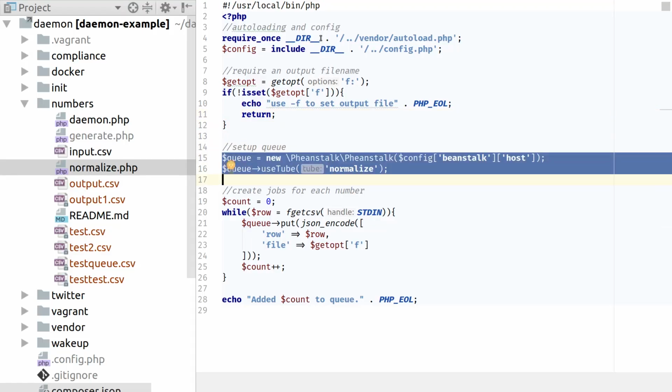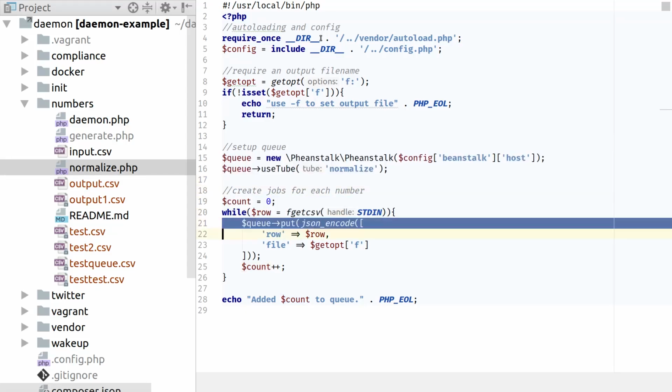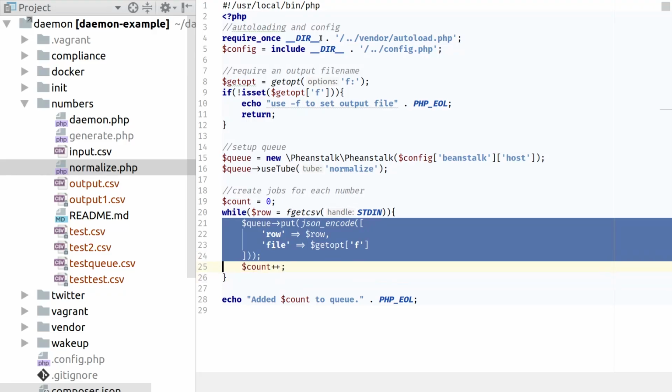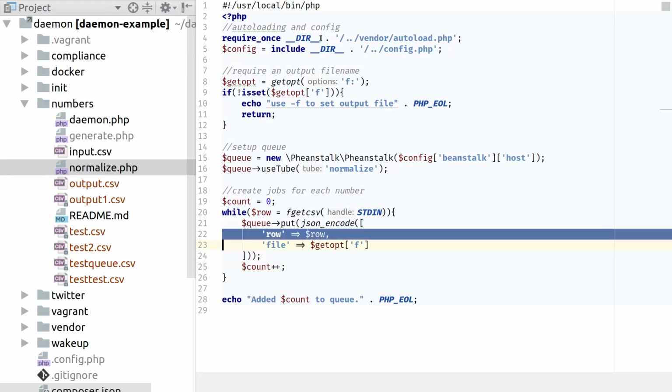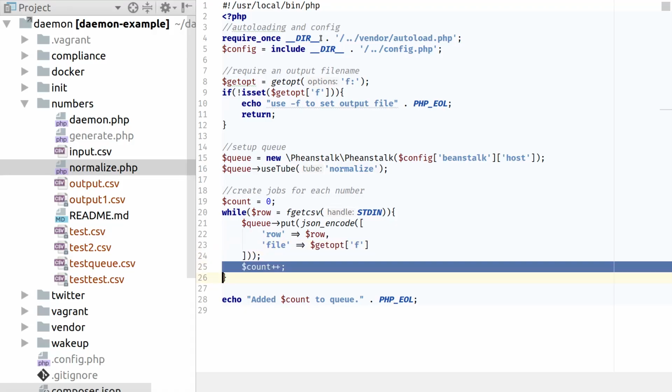And then I'm going to set up a queue. So this is a Beanstalk client right here. We're going to call the queue normalize, because that seemed like a good name to call it. And we're just going to iterate over our input. For each one, we're going to make a JSON body with the row data and the file name it should belong to. So we're going to create a bunch of jobs in Beanstalk that just have our row and our file name.